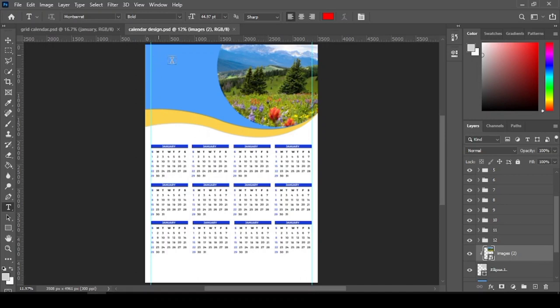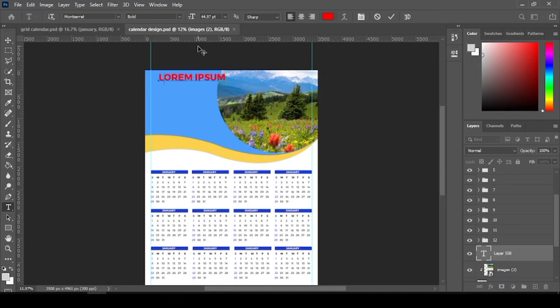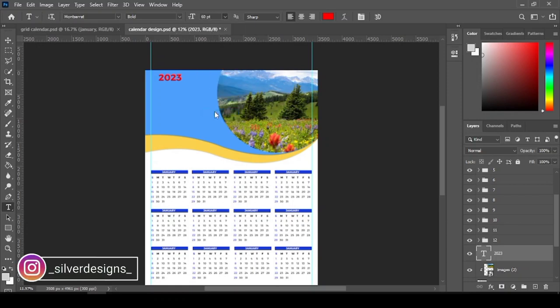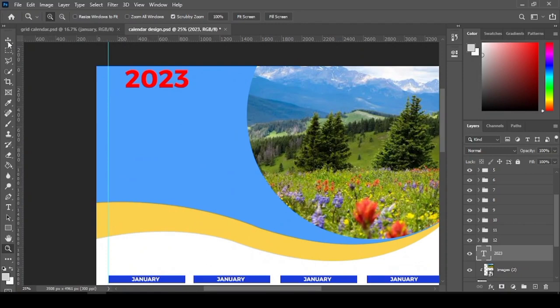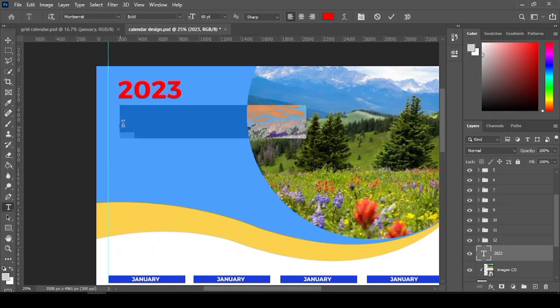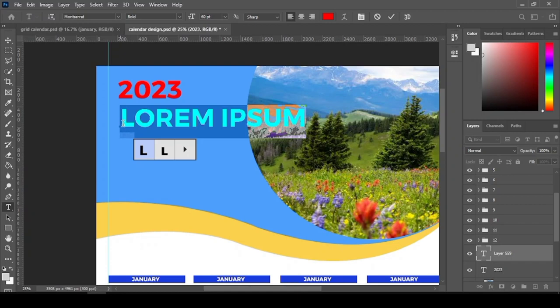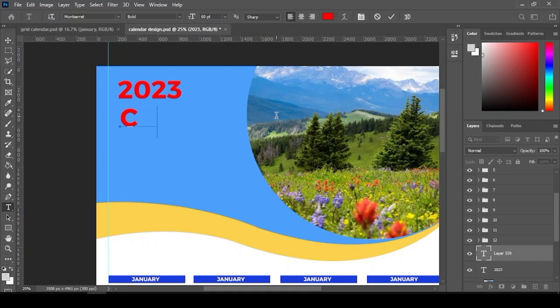So we type right here, and we're using the font Montserrat. So we type 2023. Let's increase the size. So we have the 2023 calendar design.